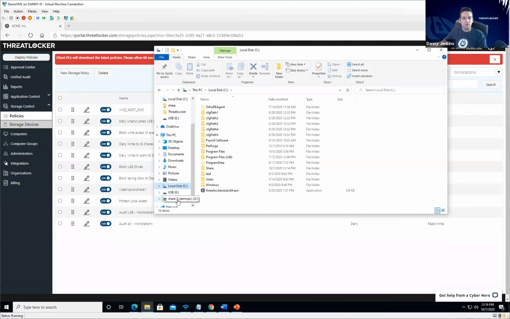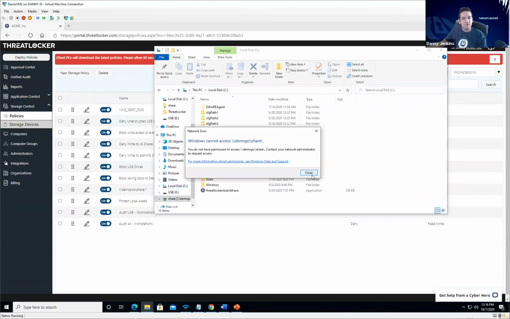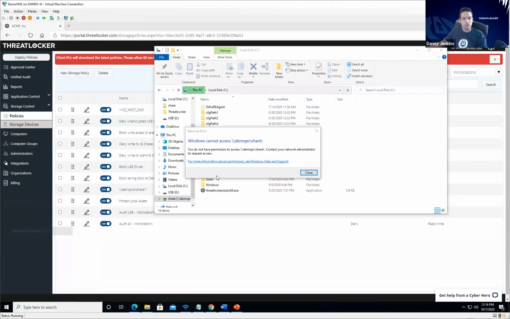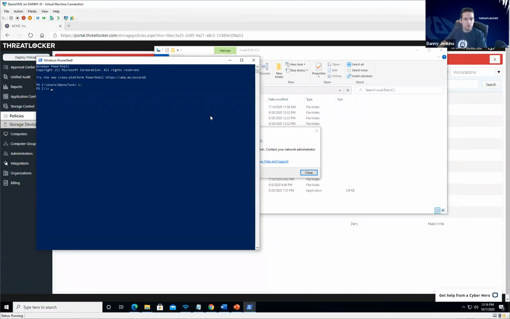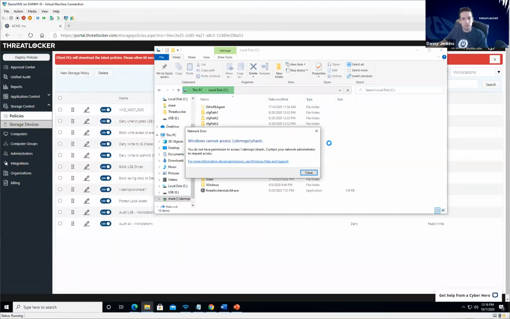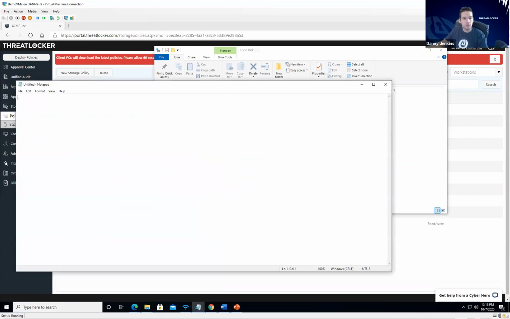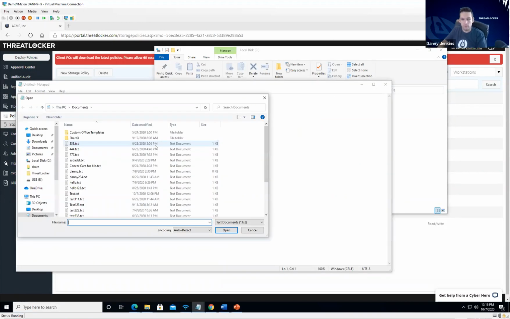Hopefully I've waited long enough. You can see I don't have permission to the share. I literally can't see it. I can go into command prompt. I can't see it. If I open up PowerShell as it is nowadays, I just don't have permission to that share because that program doesn't allow permission. But if I go into Notepad, because Notepad has permission, I can still open that file in Notepad.